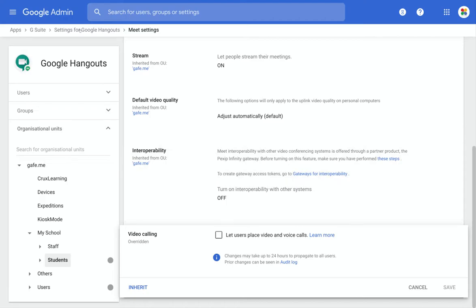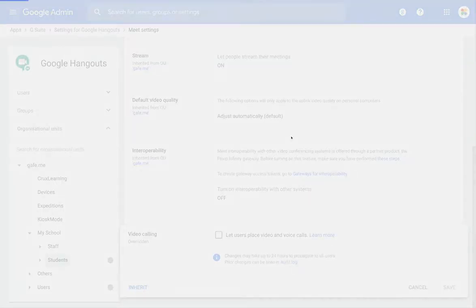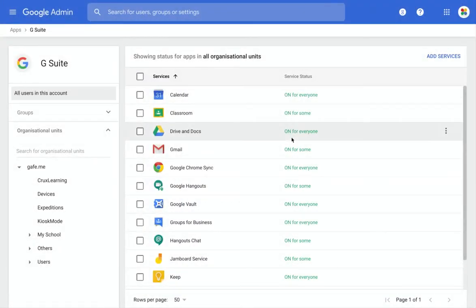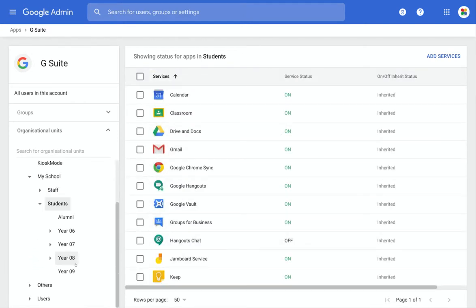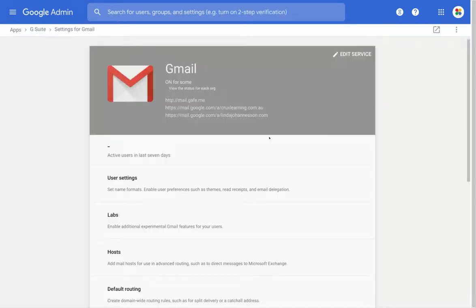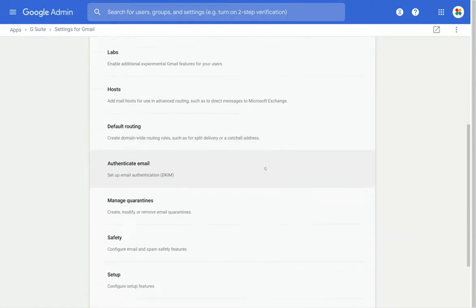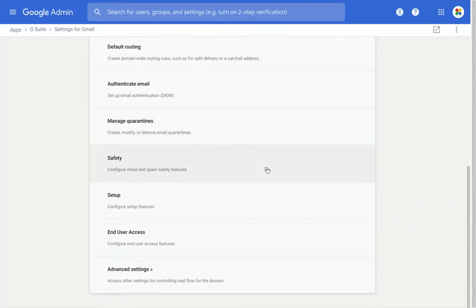So if I just go back to G Suite here again. That's essentially, if you think about what we just did there, I can go to specific groups and I can turn on or off a service for a particular group of users, like the year sixes not having Gmail. But I can equally go into an actual service by clicking on its name. And then when that service loads up, I can actually go in and change the way it operates.